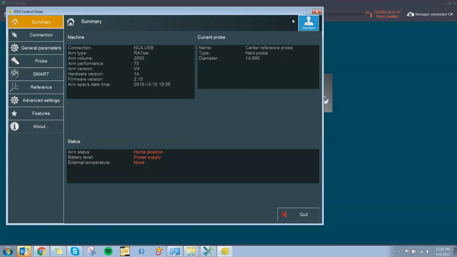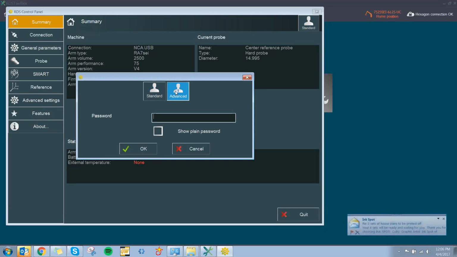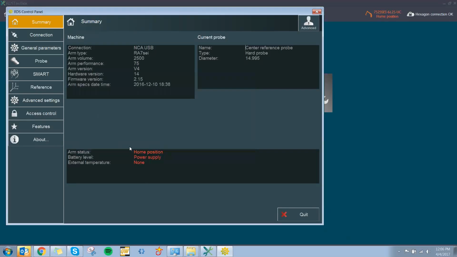We're logged in as standard user right now. If you want to switch to advanced user, it's exactly how it's read, advanced. And all that does is allow you to access a couple other features inside of your control panel. If we start with the summary, the summary just tells you general information about your machine, your current probes, and your status.